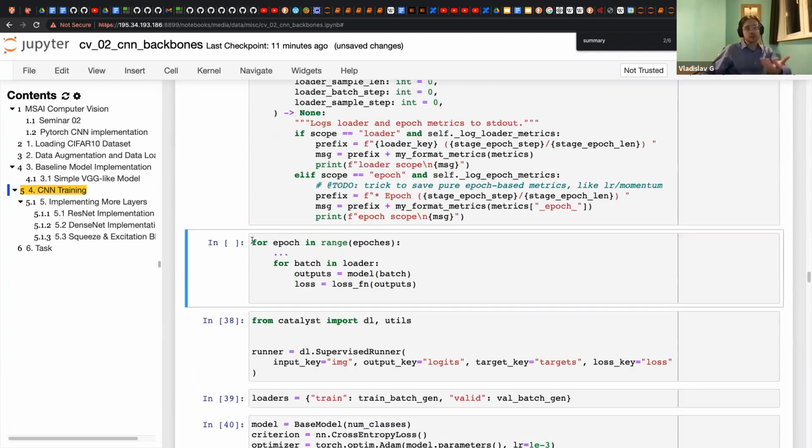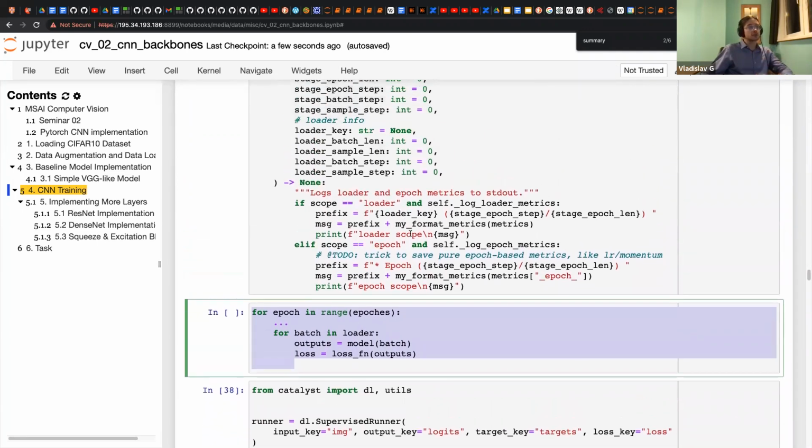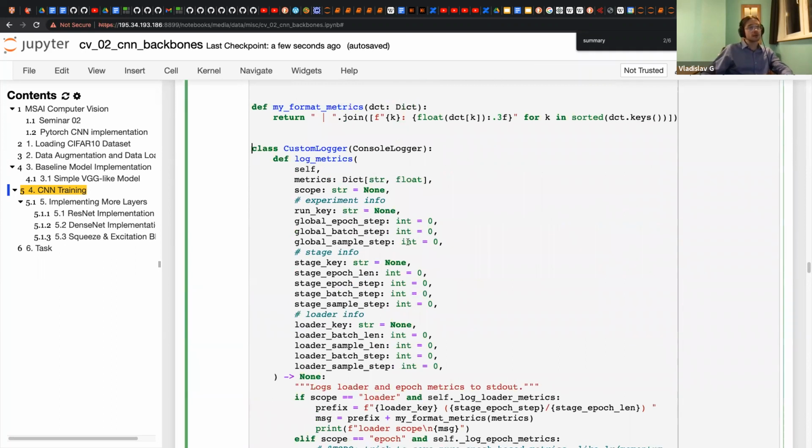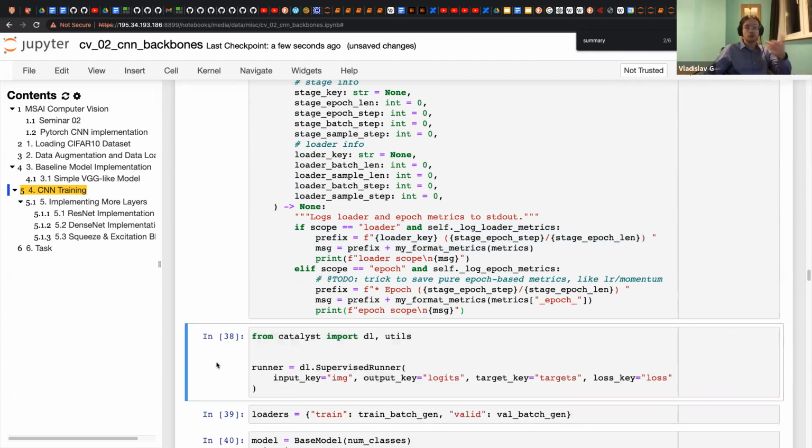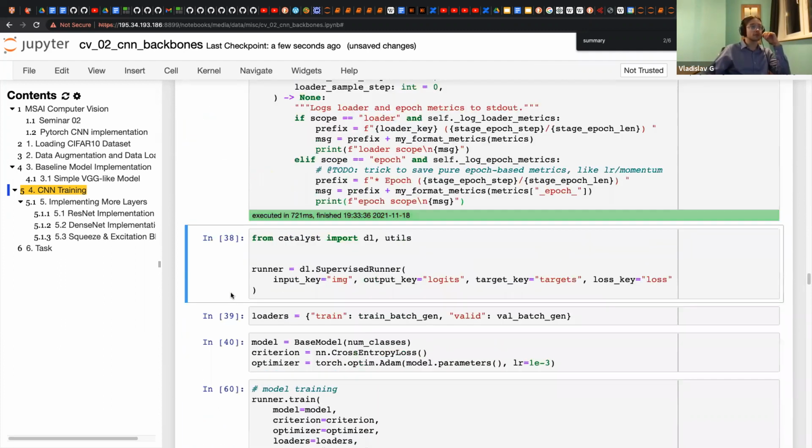So basically Catalyst enables us to get rid of this boilerplate code, which we use every time, and just concentrate on what we want to do. So, for example, we want to have a logger to console, and also we could have a logger to TensorBoard, to other advanced logging systems, and so on. And this code is written only once, and we don't need to touch it anymore once it is written.